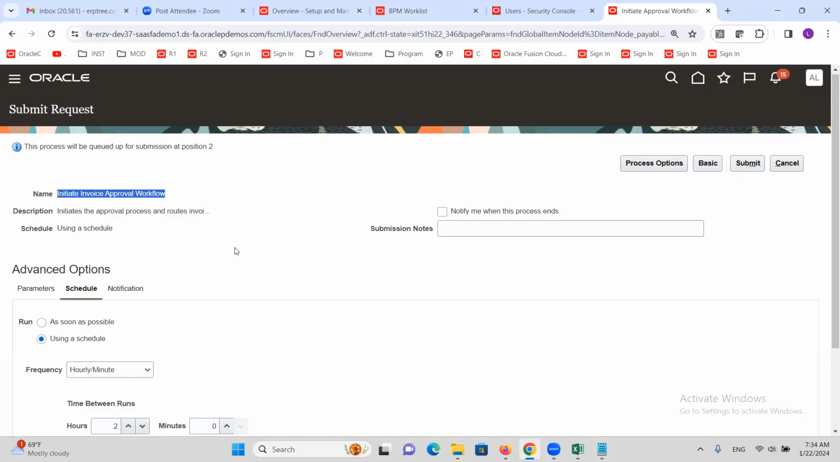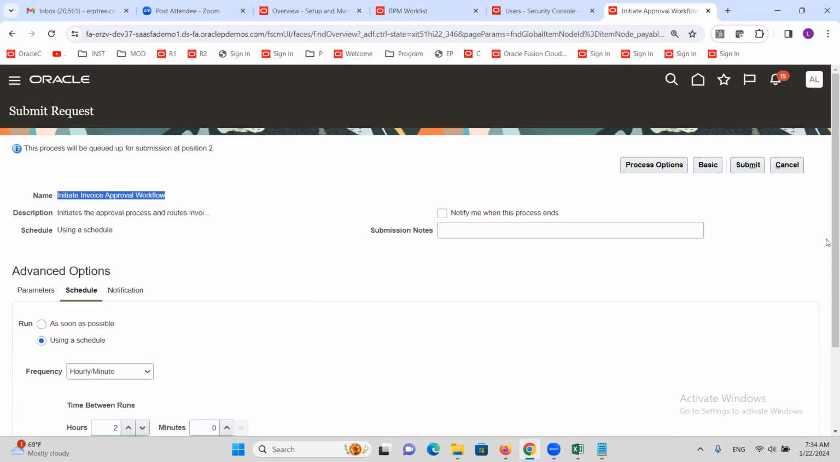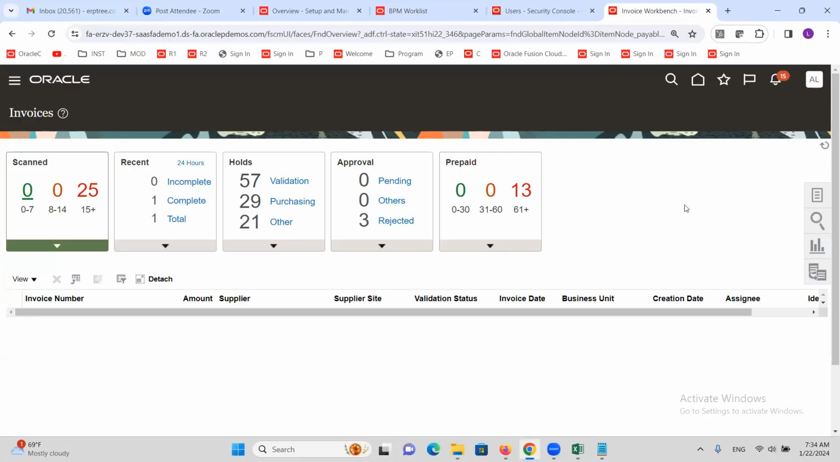This program will look for any invoices which need to be initiated for approval, wherever approvals are applicable. It will check the approval status and, if required, initiate the ones not yet initiated, every 2 hours. So this is how you can automate. Since we created just one manual invoice, we initiated it from the invoice workbench itself. That's all. This is how we can run it, or we can automate it and schedule it.